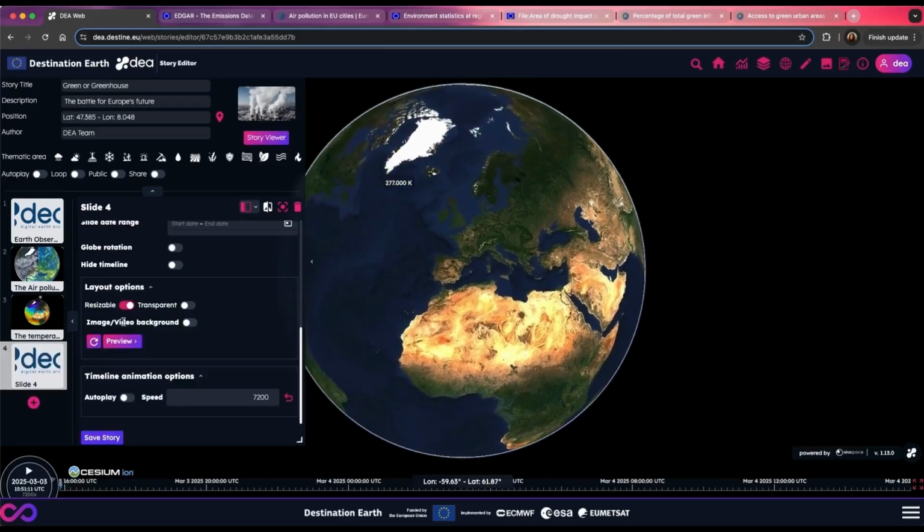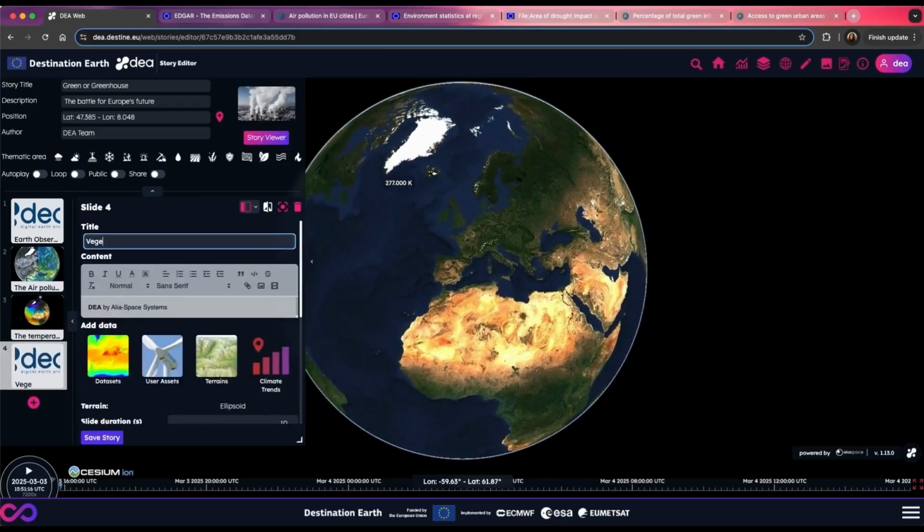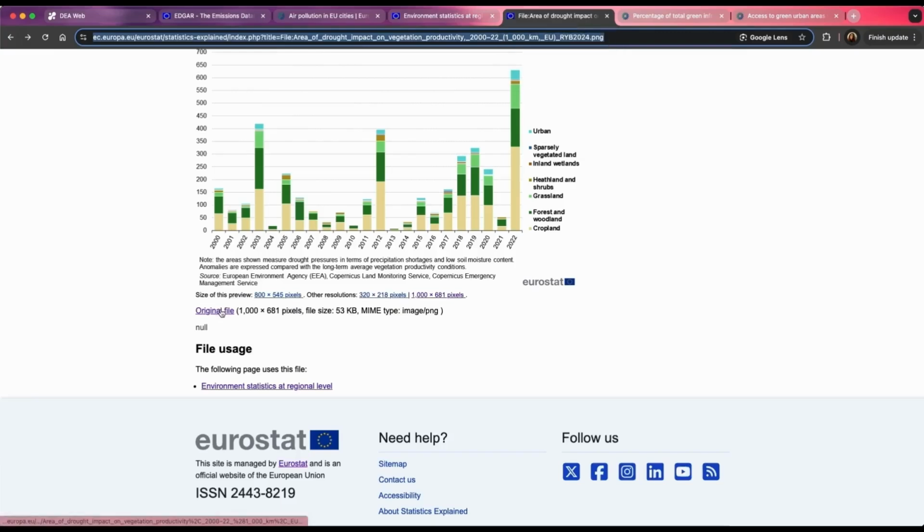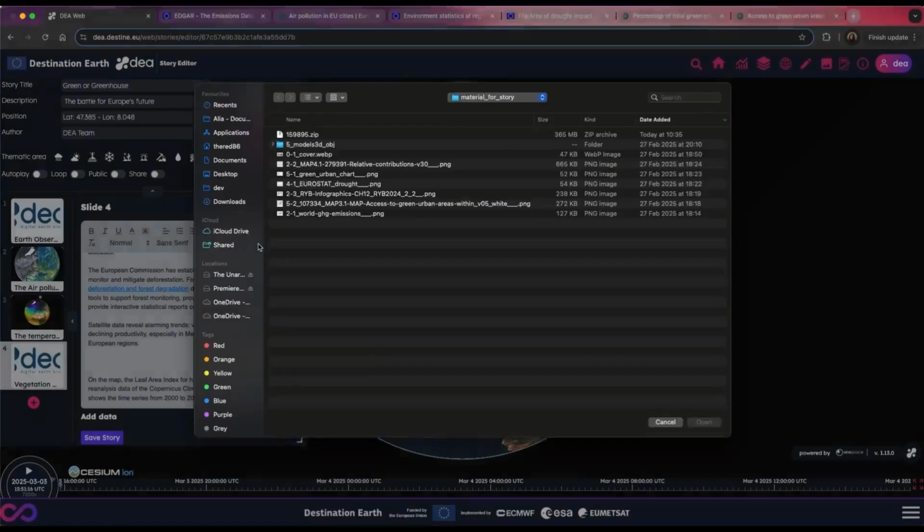Now we're going to add another slide about the health of our planet's vegetation and its key role in air quality. Here we report the area of drought impact on vegetation productivity, a critical statistical information for the completeness of the story as we want to show the importance of having green urban areas in our cities.